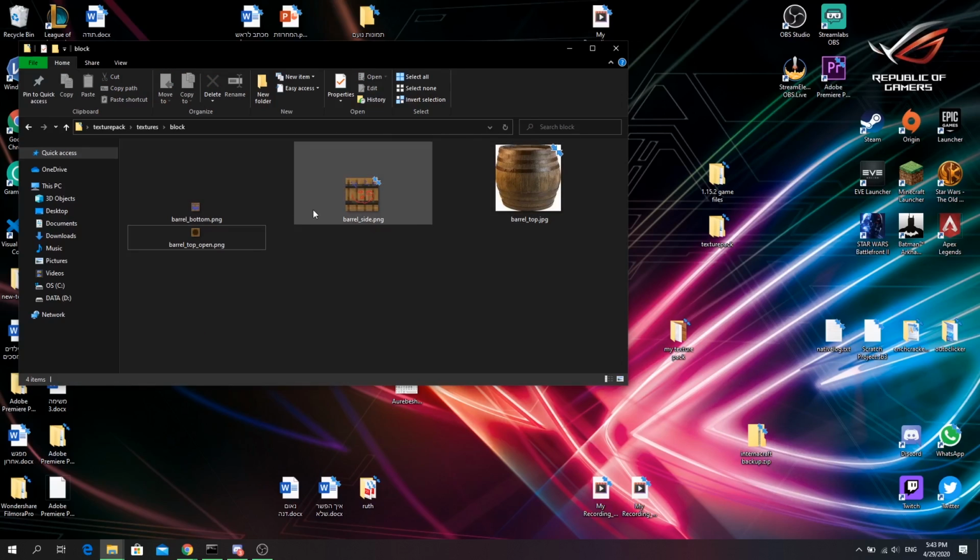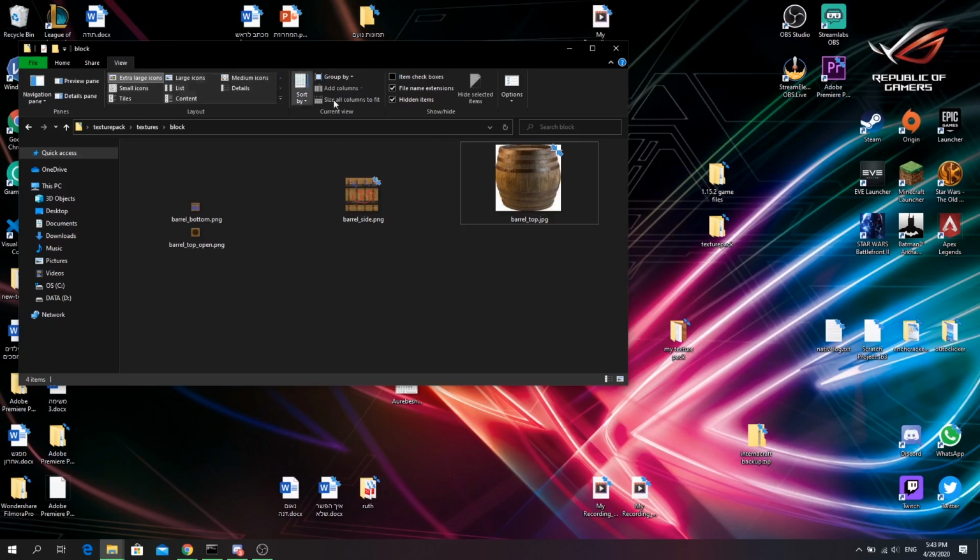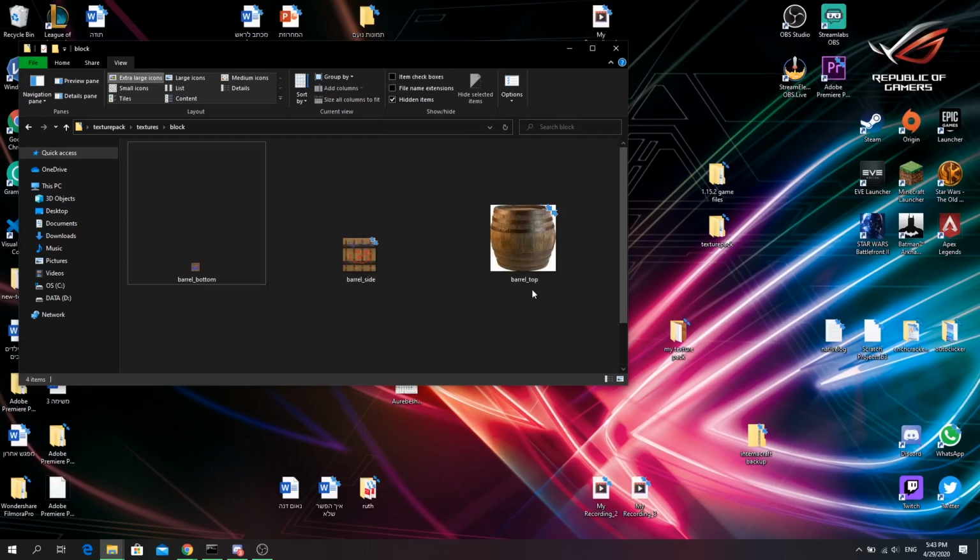Make sure you see that all of these are PNG and this one is JPEG. So what you will want to do is actually change the file extension. If you don't see the file extension, you want to go here to view and tick file name extensions. If it was unticked, you can't see the file extension, but if you want to see it and edit it, you will make sure that file name extensions is ticked under the view tab here.